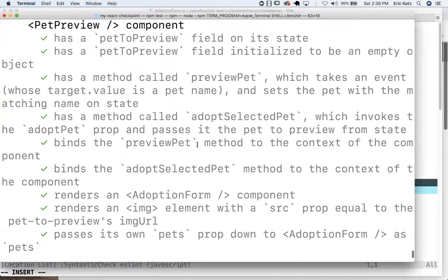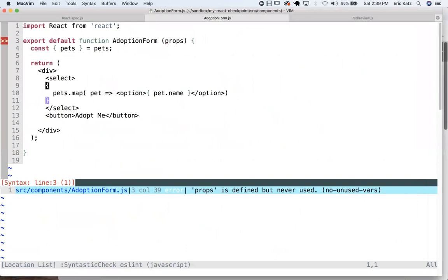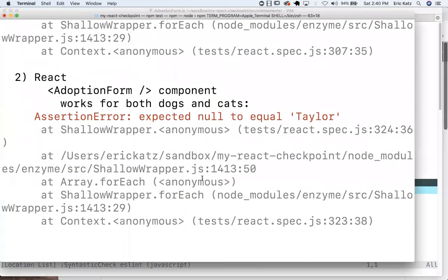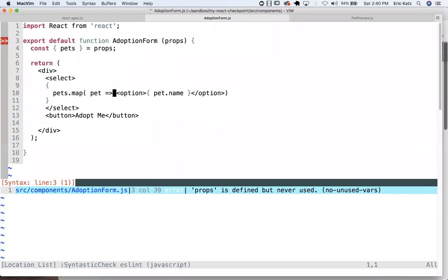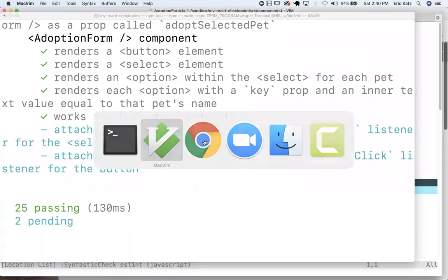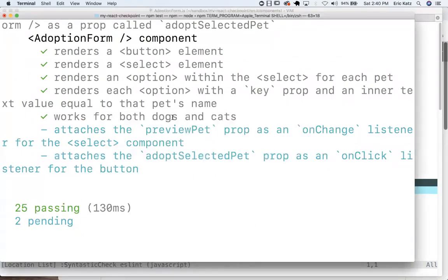Pets of undefined. I think you have pets equal to pets instead of props. Right. Thank you. So expected null to equal Taylor, and I think it's asking for the key to be the name. So that will end up passing these. And the last thing that it's doing is it's saying, hey, look, when a user ends up changing the on change, we want to call preview pet. So we've got these two things coming in, adopt selected pet and preview pet.